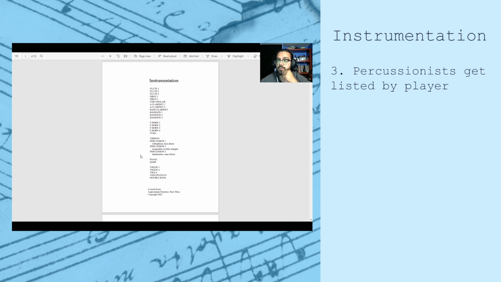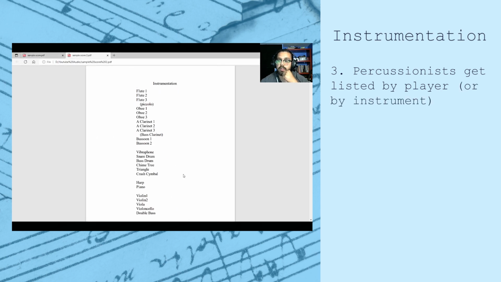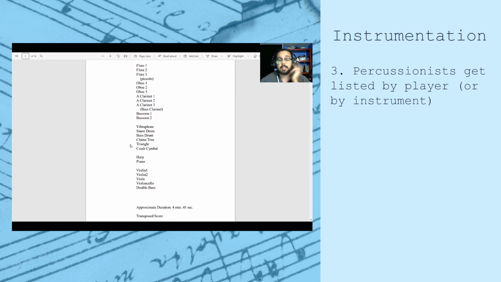Another option is to just simply list every percussion instrument that will be needed during the performance, like I did with this piece. Now, which option is preferred is typically going to depend on the orchestra or musicians that you plan on working with. But when in doubt, you can just simply list the instruments needed, like this, so that the percussionists can divide the roles amongst themselves.